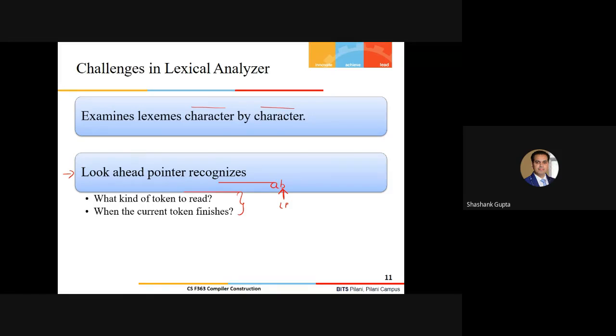And the look ahead character pointer will also facilitate us in tokenizing when the current token finishes. So when the look ahead pointer reaches here, only then will it flag an alarm: oh, come on, you have read an identifier prior to this, because you have hit a word boundary, a word separator. So the look ahead pointer has very much importance, guys.